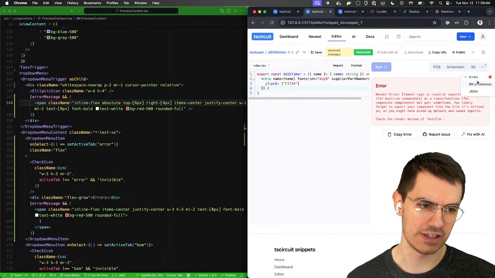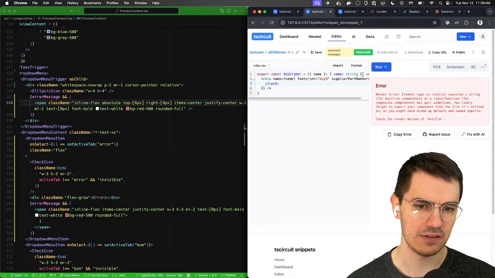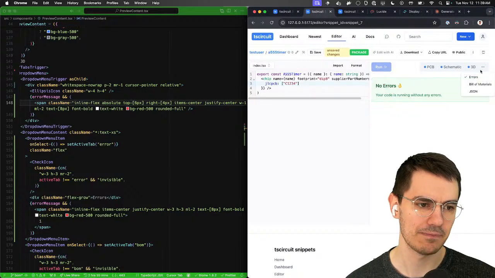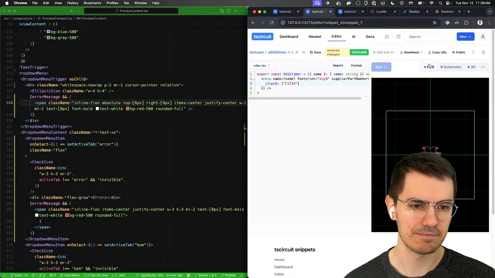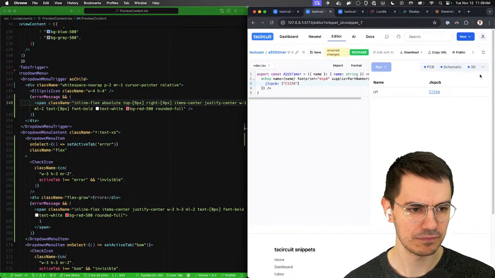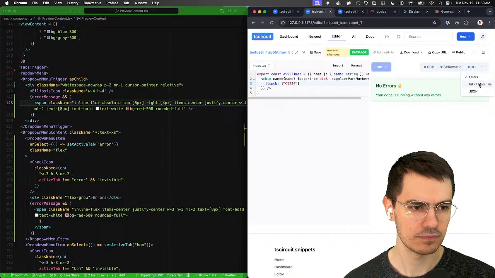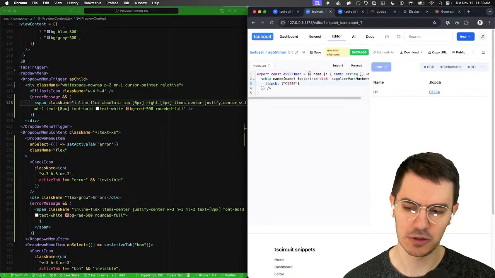Just a little visual hint that you have an error. And if we don't have an error, it goes away. I like that. Just a way of seeing your bill of materials.